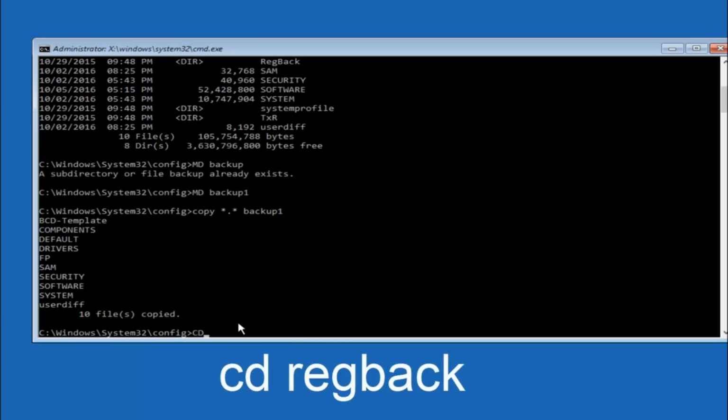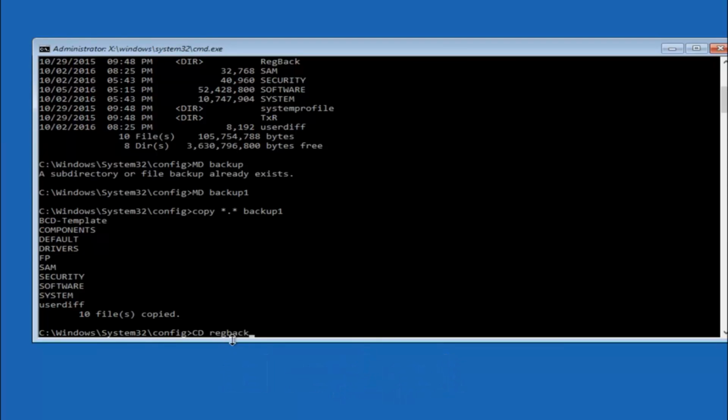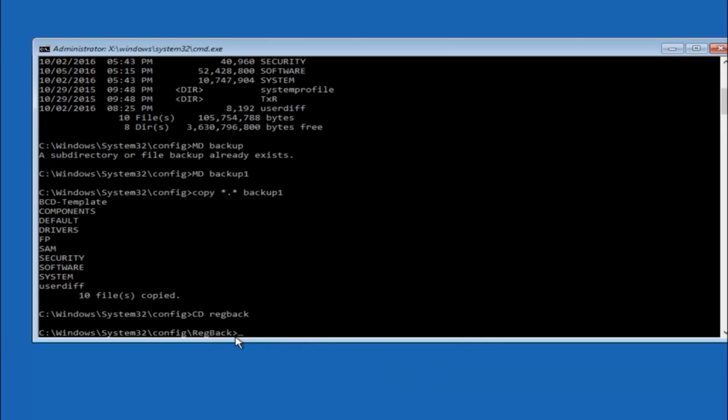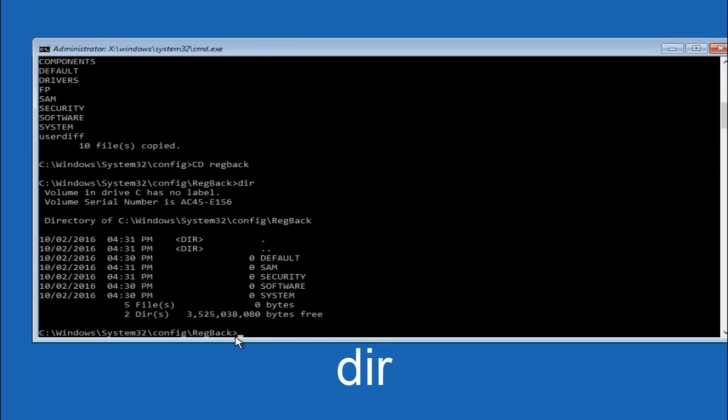Now you want to type CD reg back, R-E-G-B-A-C-K, and then hit enter on your keyboard. So now that we are under the reg back, you want to type DIR again, and then hit enter.